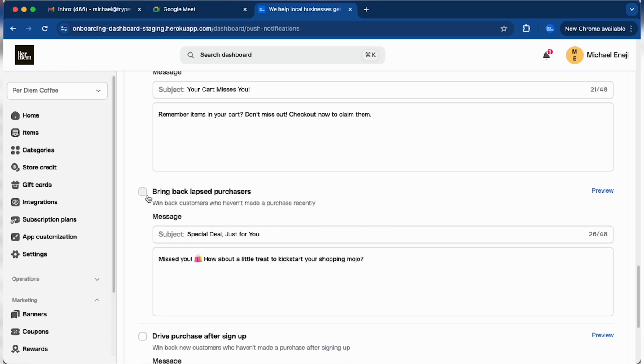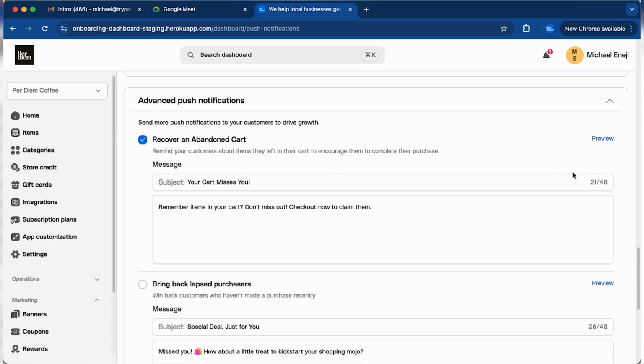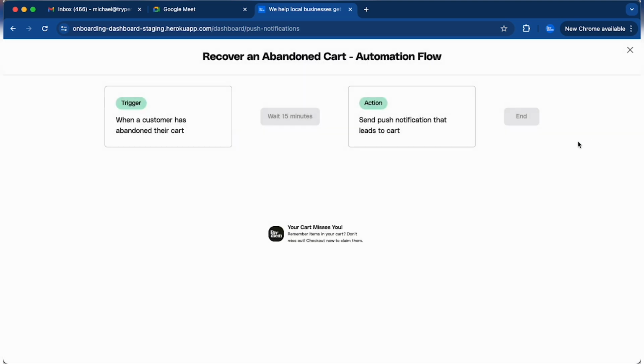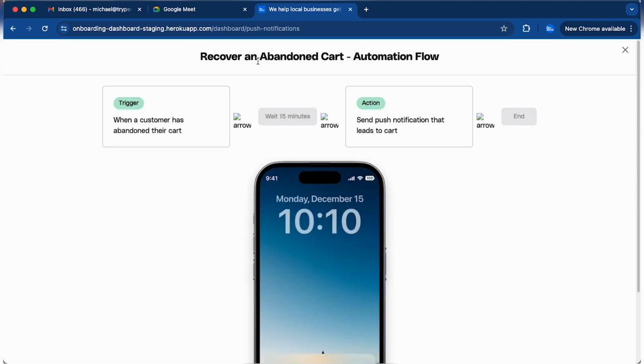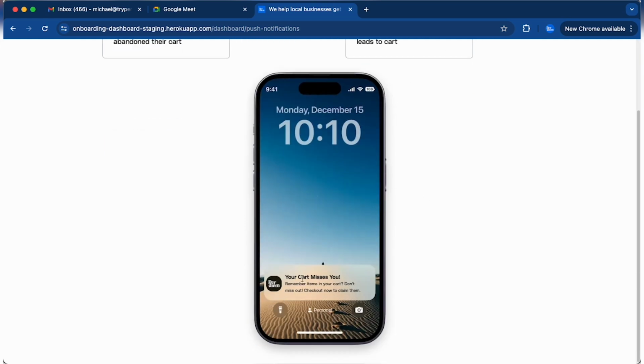The beautiful thing about this is that you can preview how that's going to happen. So for recovery of an abandoned cart, the automation flow is simple. When a customer has abandoned their cart, the system is going to wait 15 minutes and then take an action, which will be to send a push notification that leads to the cart, and then that ends. This is how the message looks when it lands on their devices.